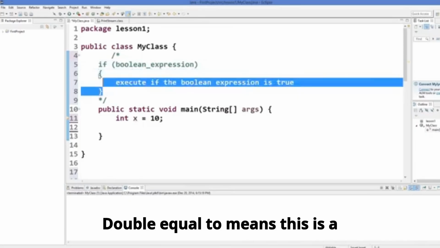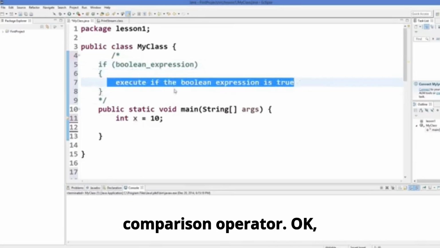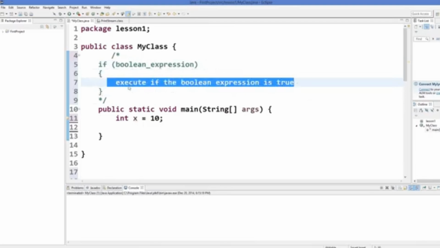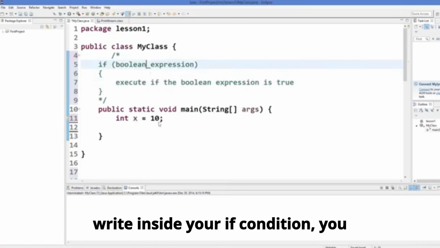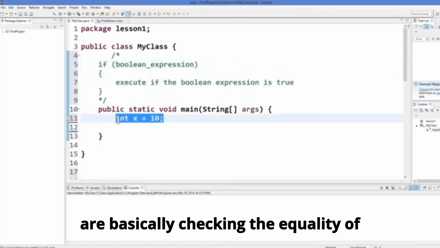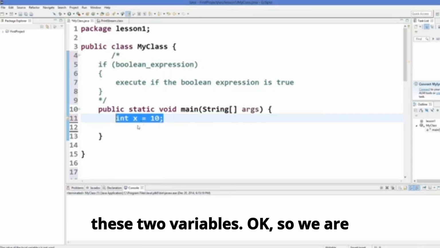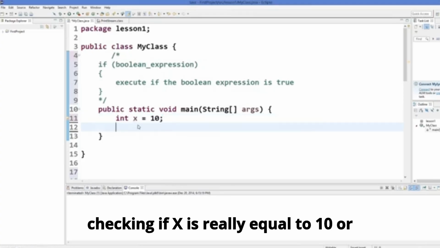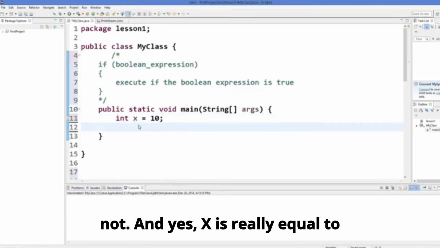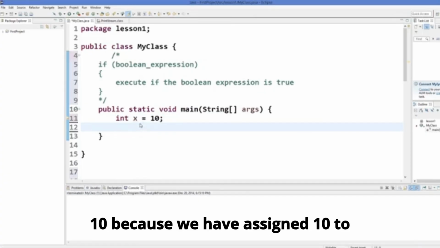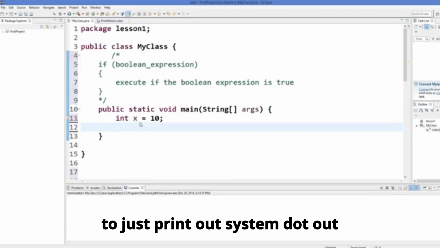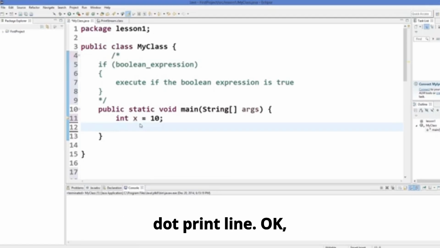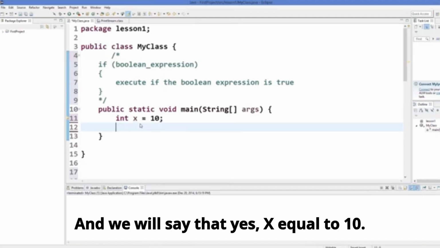Double equal to means this is a comparison operator, which checks equality. So whenever you write this inside your if condition, you are basically checking the equality of these two variables. So we are checking if x is really equal to 10 or not. And yes, x is really equal to 10 because we have assigned 10 to x. And if this statement is true, we want to just print out System.out.println.